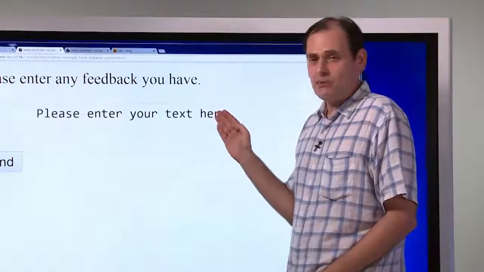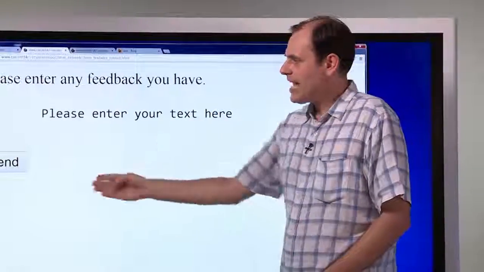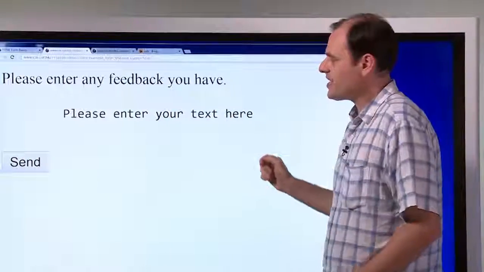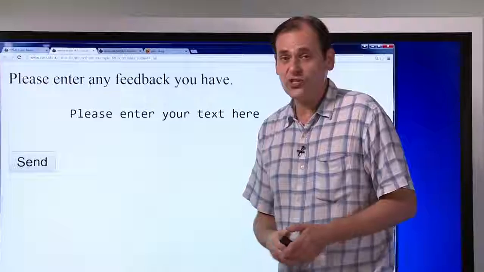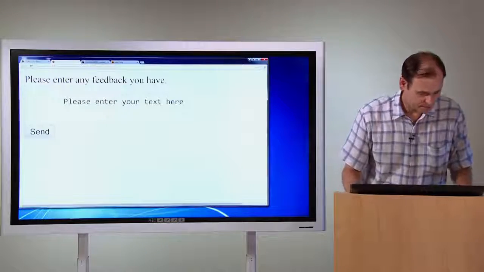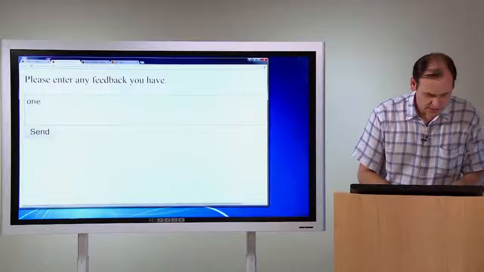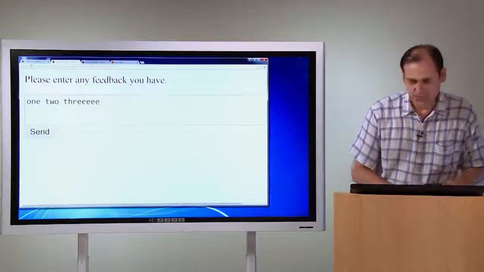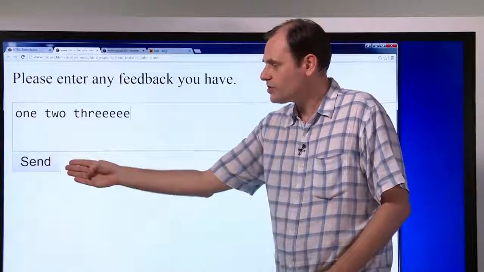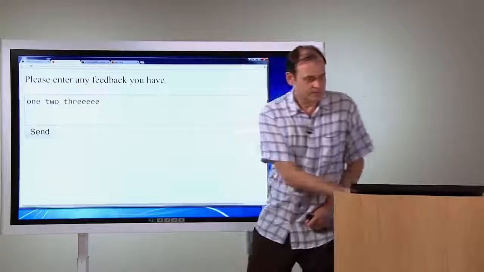So it's exactly the same as before, a text box, and this time we've added a send button. Whatever text I put in here is going to get sent to the server. Let's quickly throw in a few things, just so we can see it when we look at the server result. And I'm going to hit send.